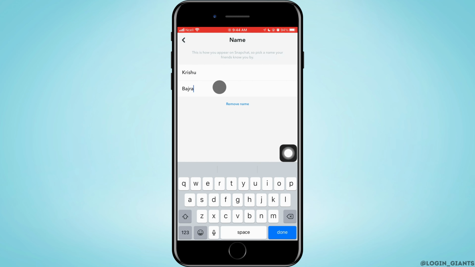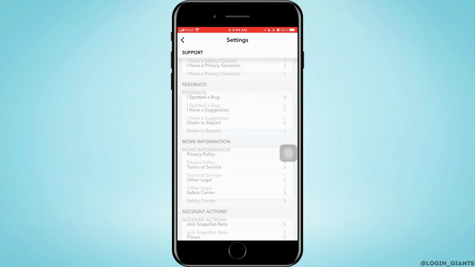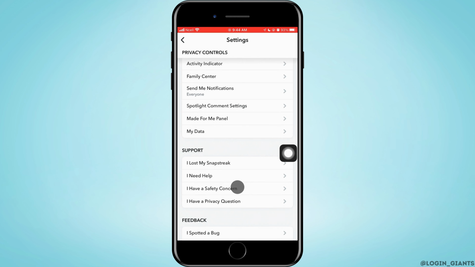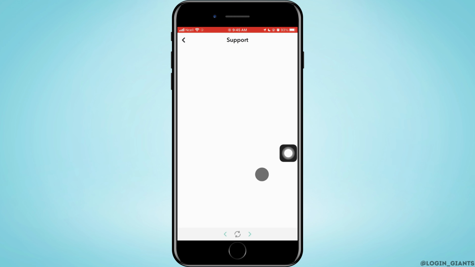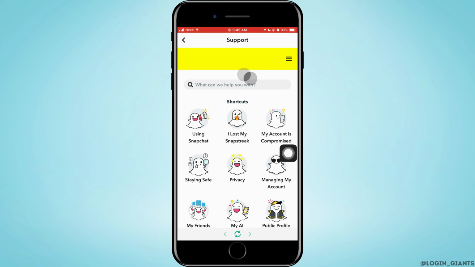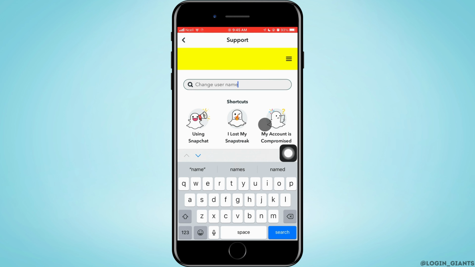So to be able to change your username in 1 year, what you need to do is scroll down to the bottom, and in the support section you need to tap on I need help. Just tap on I need help. After some time you will be reached to this page, and then in the search bar you want to search for change username and tap on the very first link.